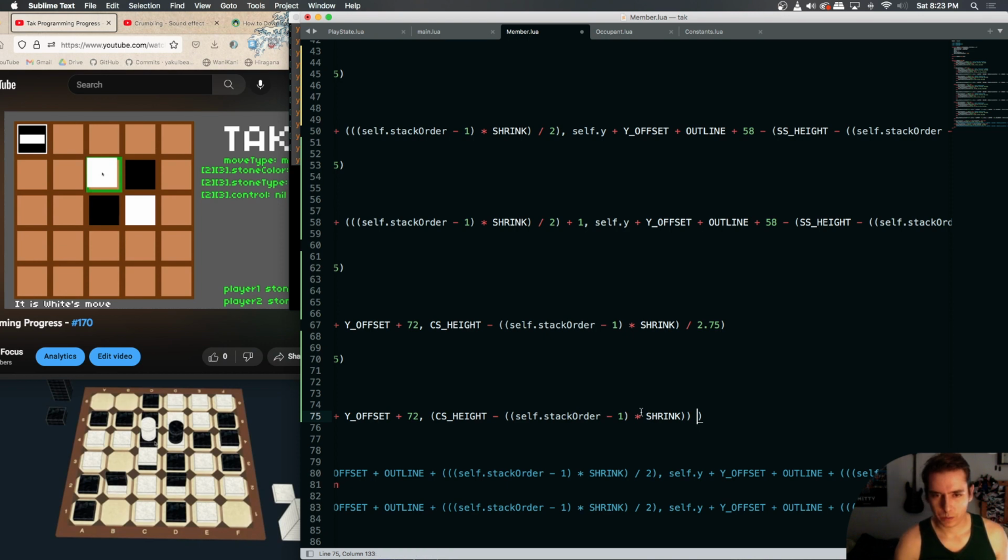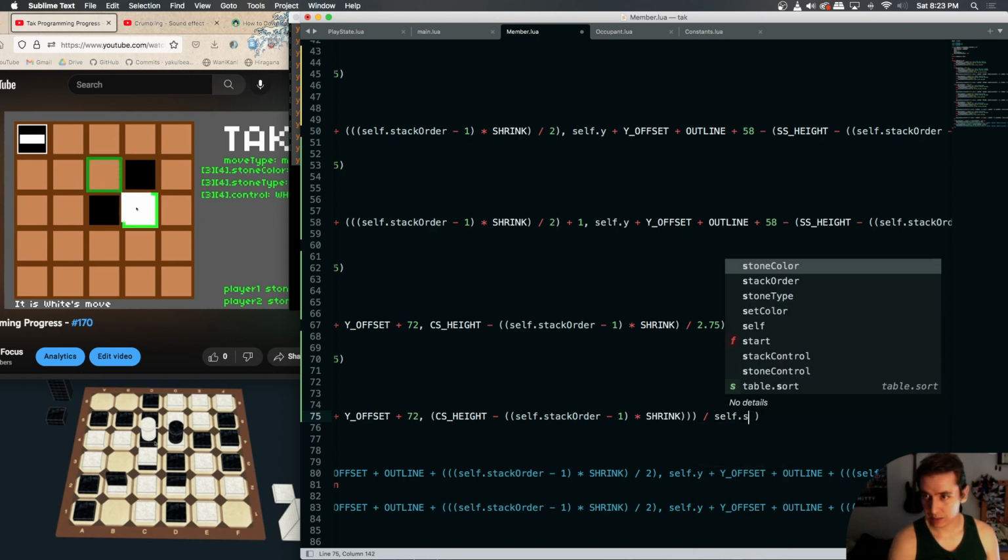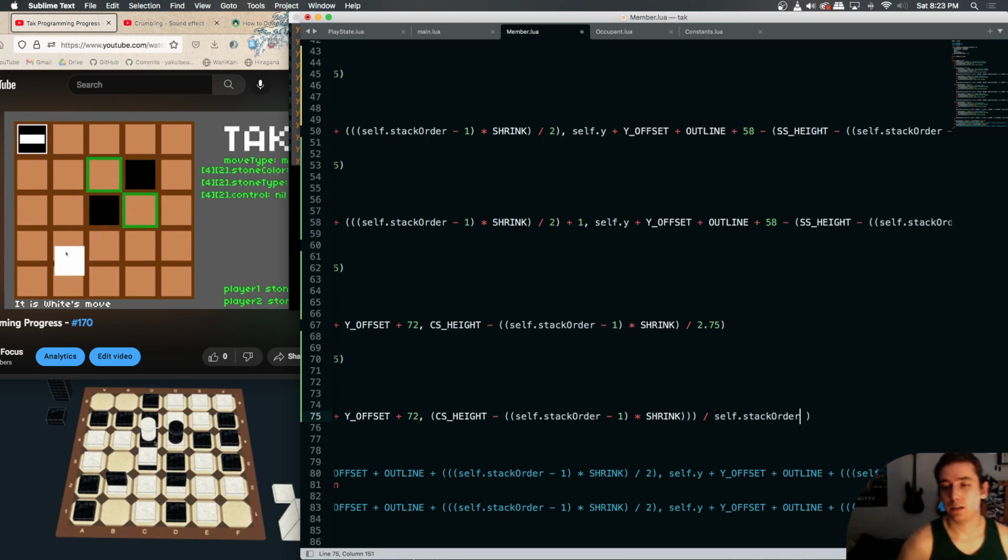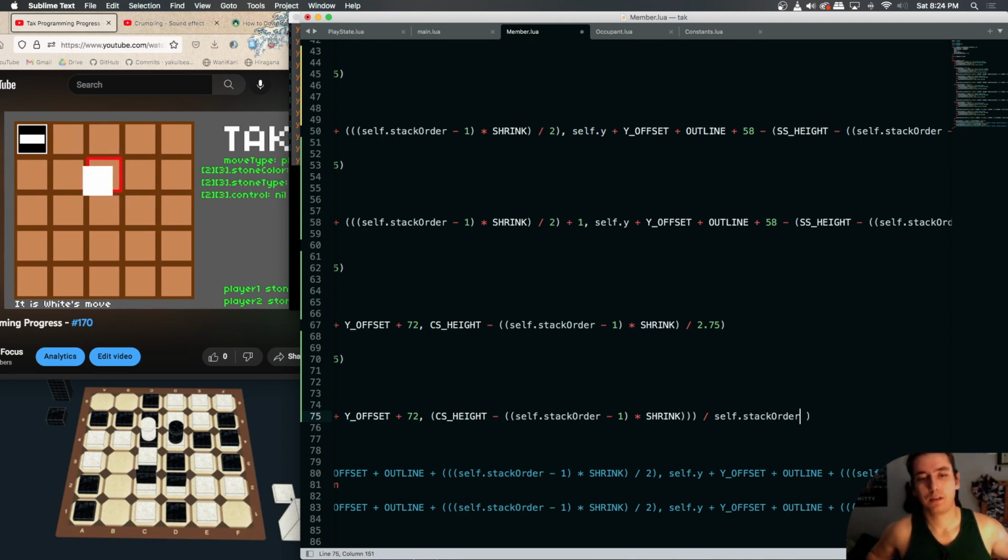So we need to modify this value right here by something that gets smaller the higher the stack order it is, but us just doing a stack order is way too fast of a difference. So we need to know how to figure this out. I don't know how to figure this out with math.